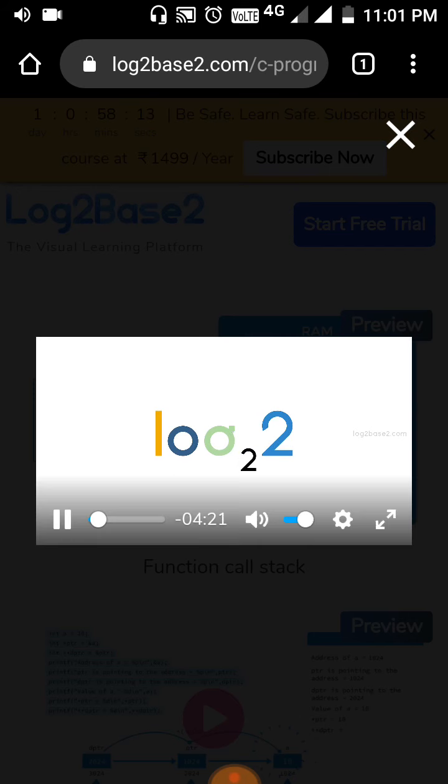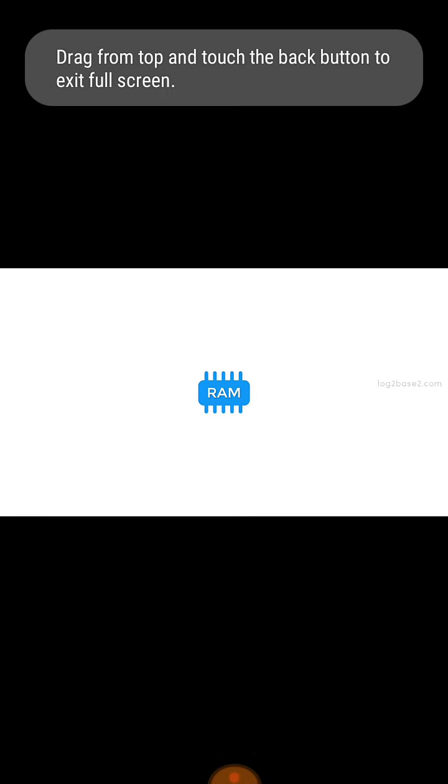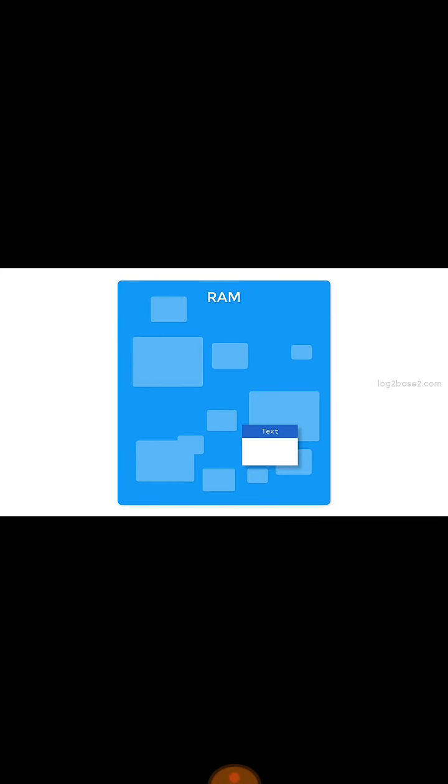Hi friends, in this video we are going to learn about function call stack. Firstly, let us see how function calls are handled inside the memory. In C programming, we have four major memory sections in RAM. First, text or code section. Second, global or static section. Third, heap section. And fourth, stack section.